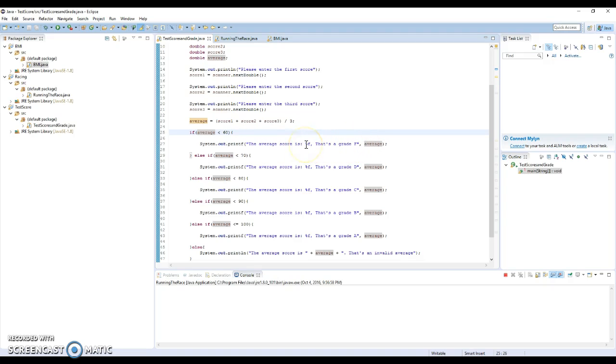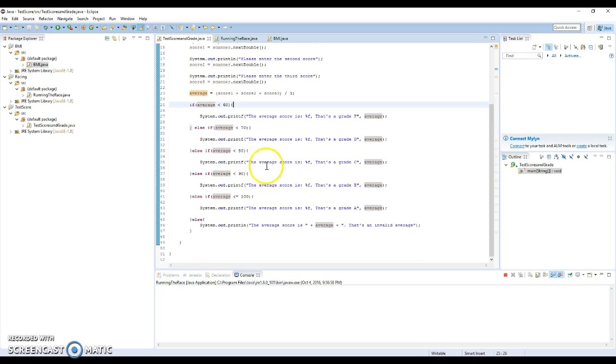This percent f here is my format specifier. In this case, it's float. And you'll see when I run the program, I think it goes to 6 decimal places by default. If I wanted to limit it to just 2 decimal places with rounding, I think I could do %.2f. So else if the average is below 70, it's going to be a grade of D. Else if below 80, it's going to be a C. Below 90, it's a B.